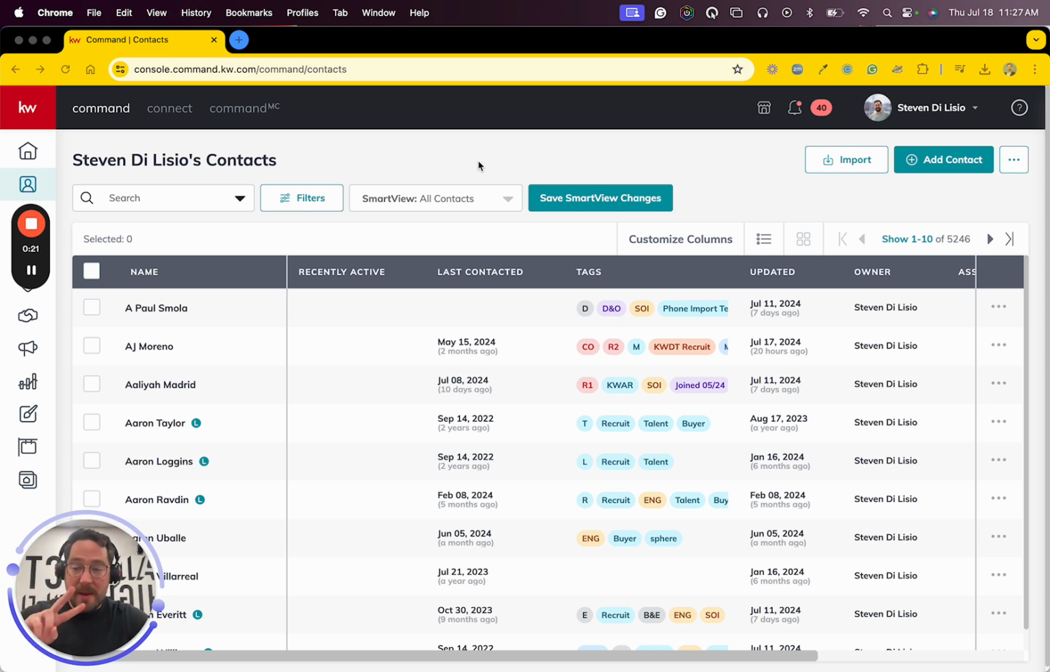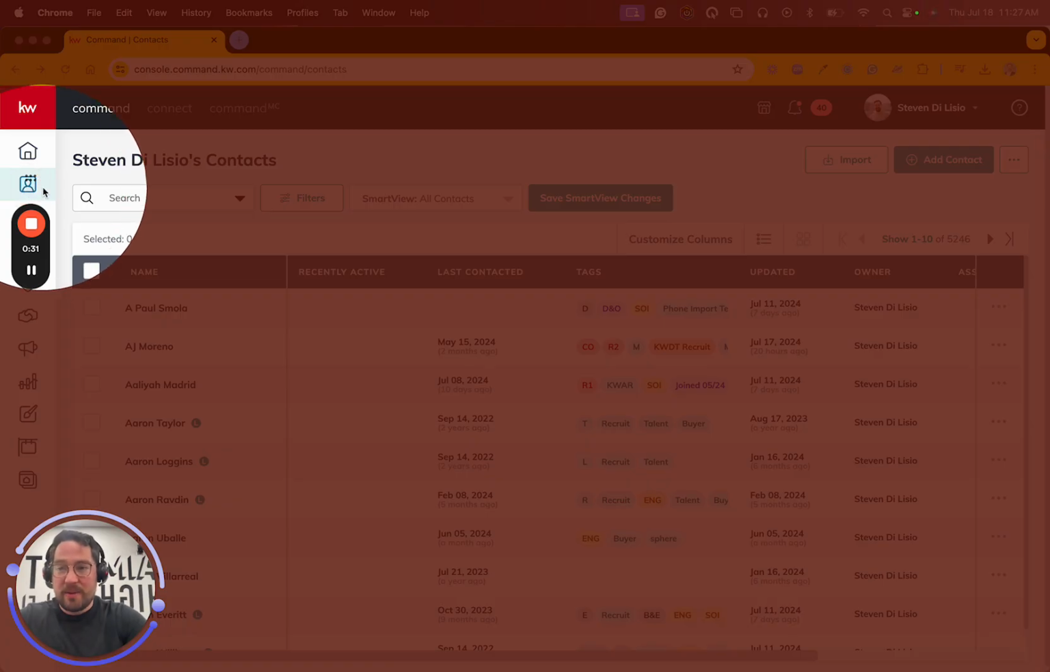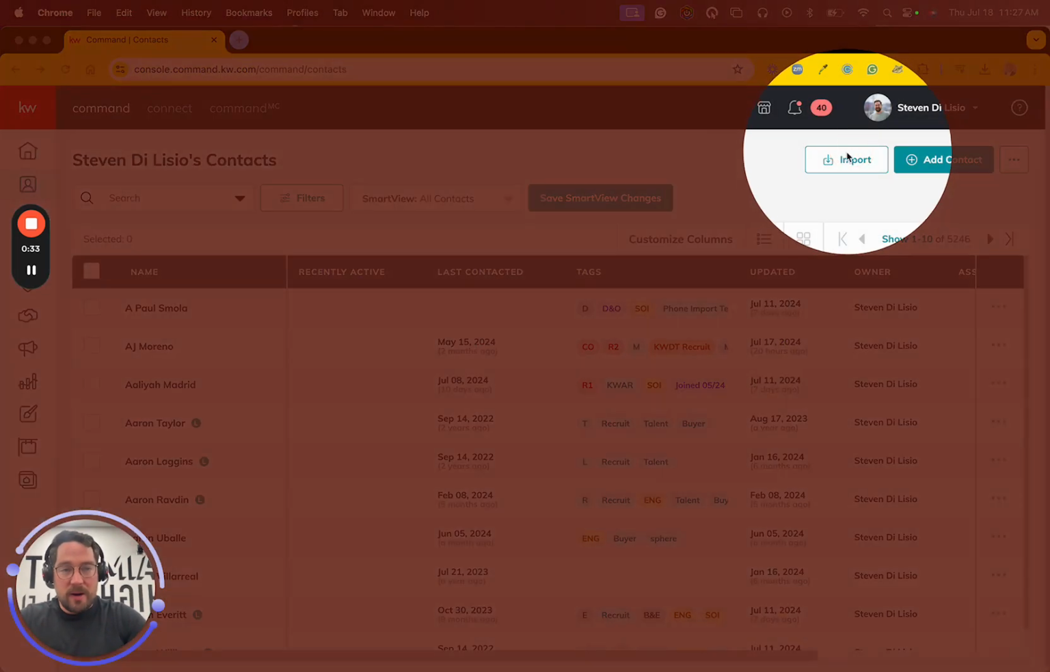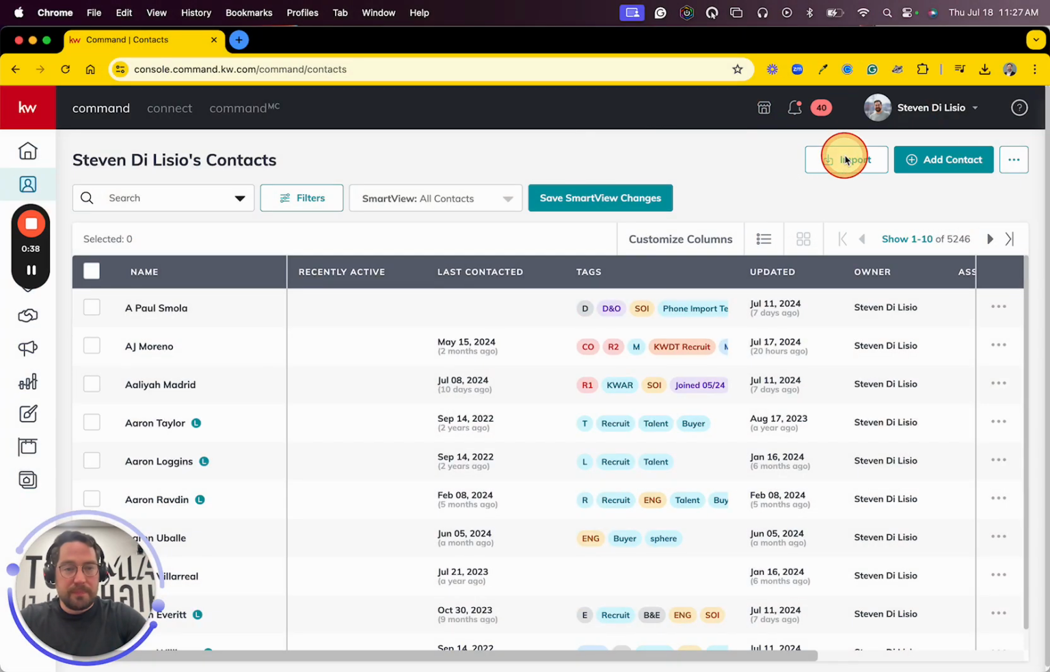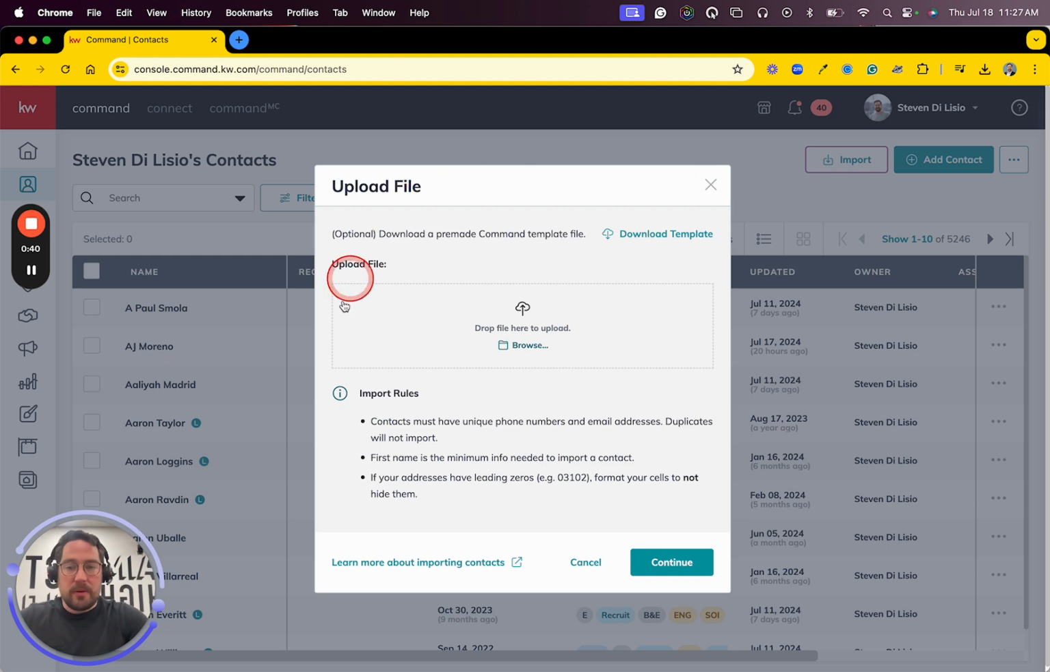And there's two main ways that you can do this with a spreadsheet, and we're going to go over both of them. And to start, in either case, we're going to come up here to this import button. I'm currently in the contacts applet of command, and I'm going to come right over here underneath the bell and my name and click on import. And that's going to pop up a little box for us, and you'll notice the first information at the top of the window is that we can download a pre-made command template file.